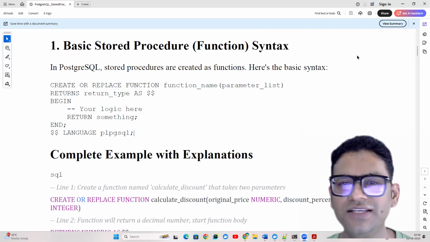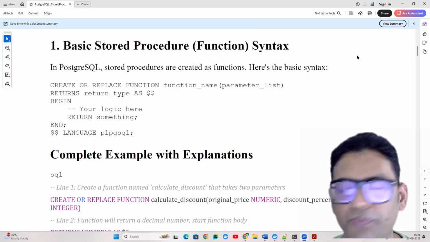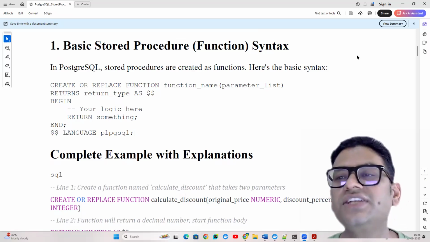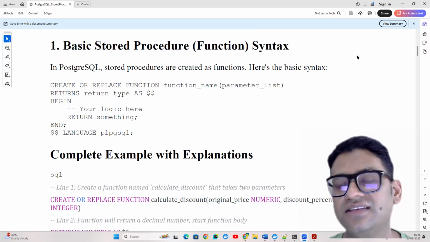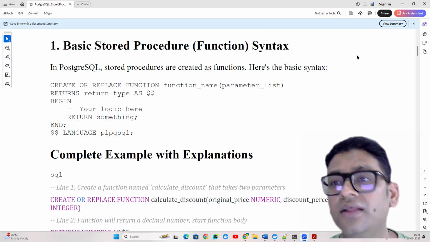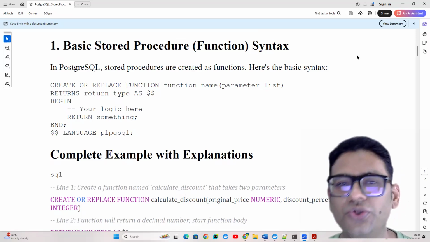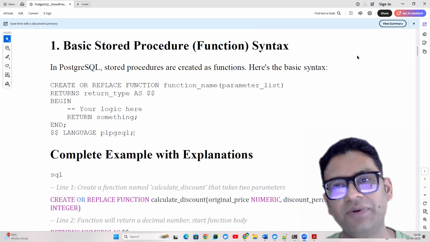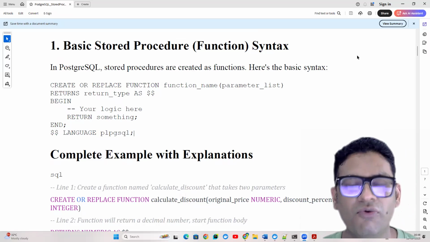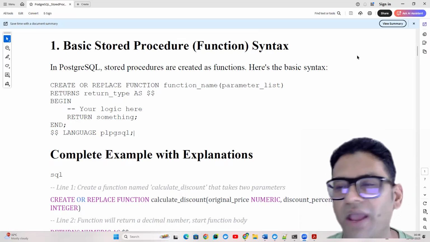Hi everyone. In this video, we're going to talk about the stored procedure and understand each and every concept and the syntax, like how we can build a stored procedure from scratch. I'm 100% sure you would have heard this word multiple times and you will be wondering whether it's really complicated. In my opinion, no.